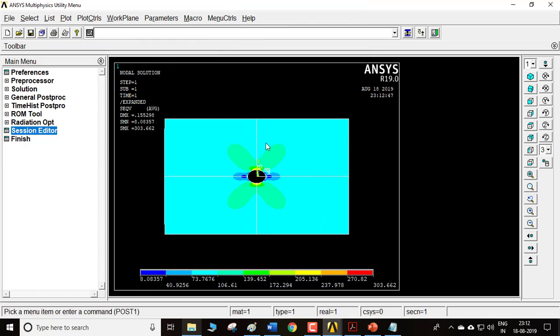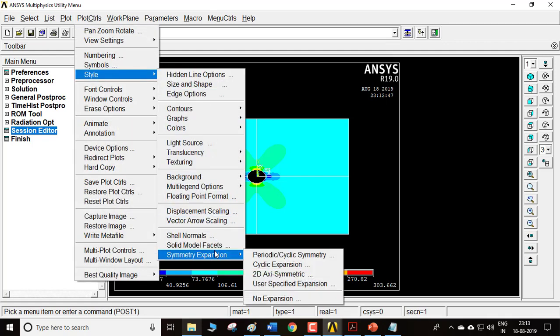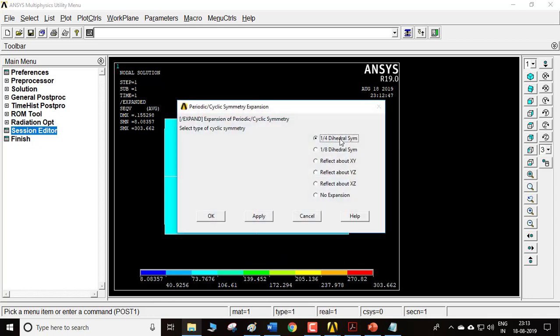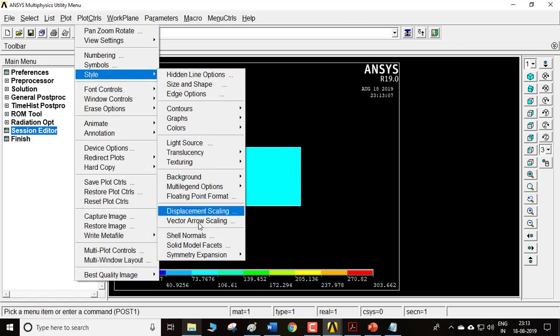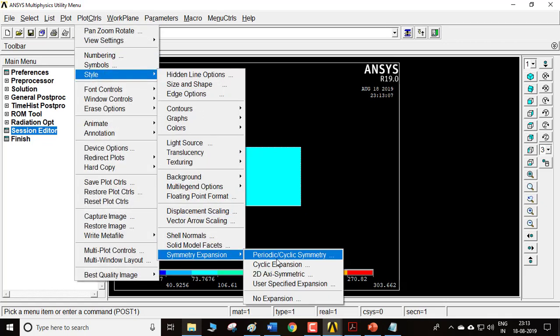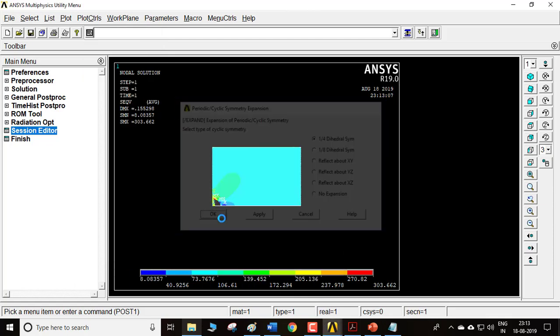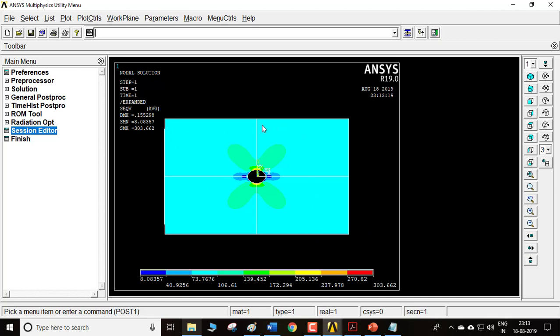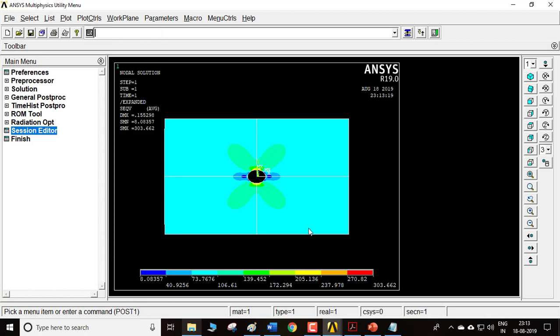So in order to see this full view, I'll go for plot control, style, symmetric expansion. So go for periodic or cyclic symmetry. Select this. If you select, this would be the initial problem that you modeled. So now go for style, symmetric expansion, click on periodic or cyclic symmetry, click on 1/4. As you have modeled only the 1/4 of the model, click on 1/4 and click select. You'll see the entire model of the problem. Now you can save this image. Plot control, write meta file, and save the image. So this is how you view the full model of the plate with the hole problem.